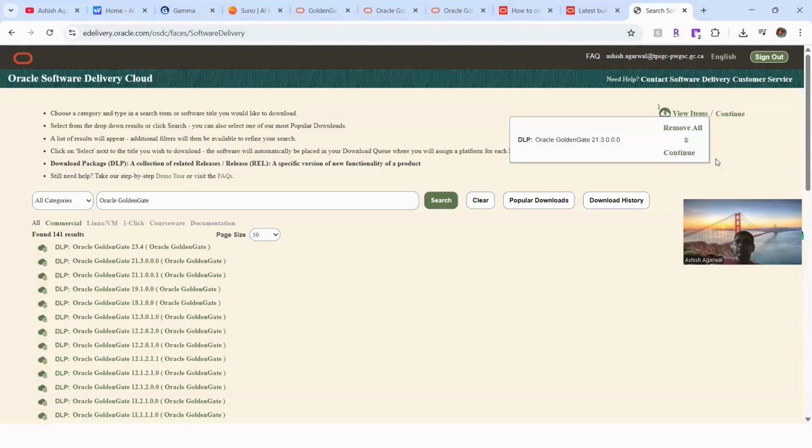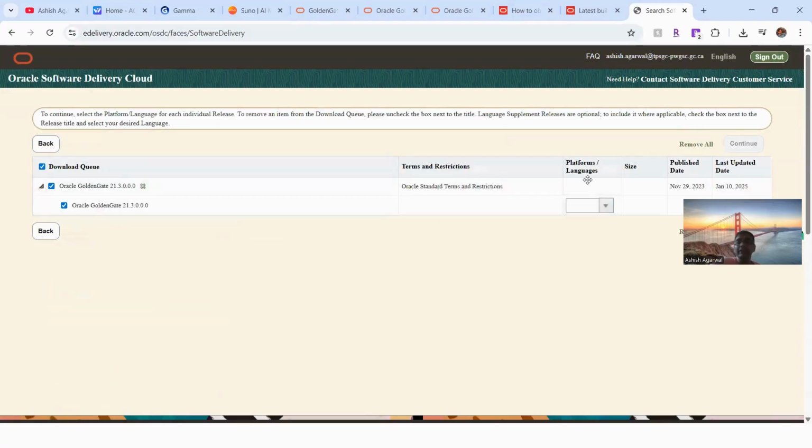Continue, oh sorry, view items, continue. So here you can find different platforms. You can see Linux, Windows. This is the 21C binary, 21.3. So the 21C binary is supported on Linux and Windows here. So you can download as per your requirement.